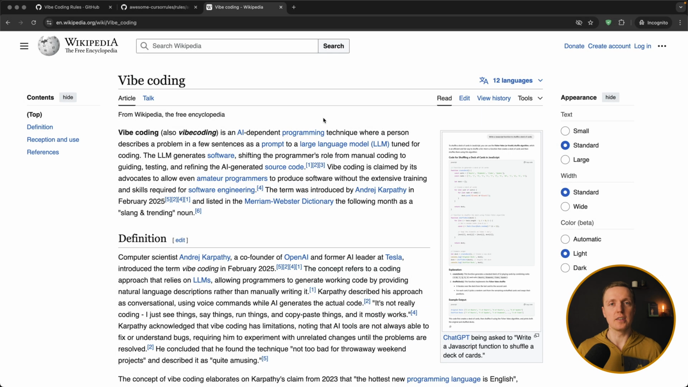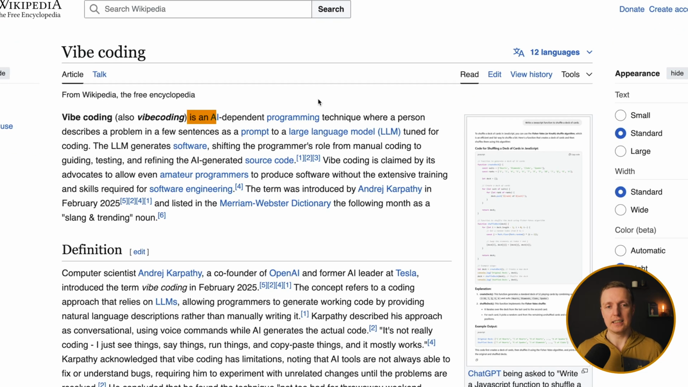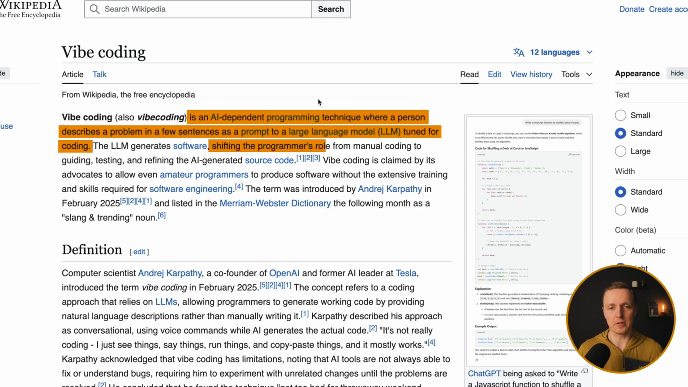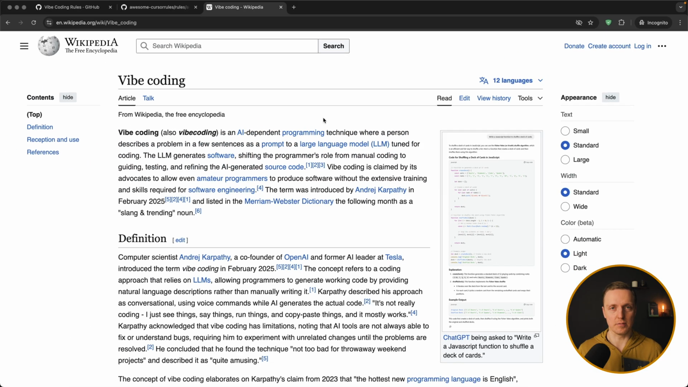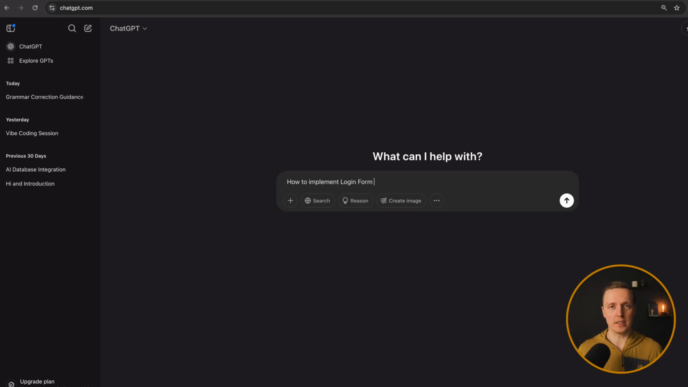So the first question is, what is vibe coding at all? As you can see in Wikipedia, it's an AI-dependent programming technique where a person describes a problem in a few sentences as a prompt to a language model tuned for coding. And most importantly, it shifts the programming role from manual coding to guiding, testing, and refining AI-generated source code. Which basically means that vibe coding is coding mostly without writing code, but just by guiding AI.